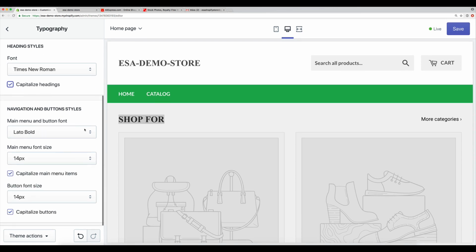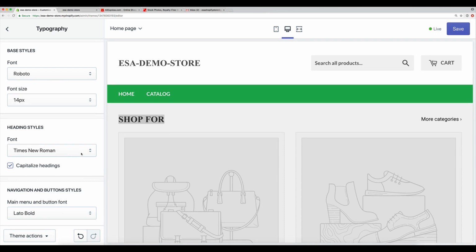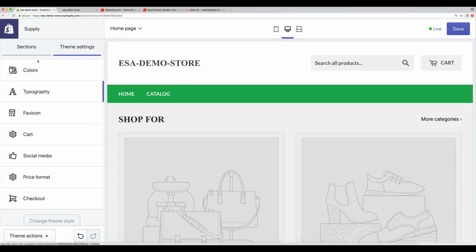Your navigation buttons, you can change all of the color of these, the size, all that good stuff. I would honestly just leave it the way that it is. Like, it's already set up nicely with the best fonts, in my opinion. Shopify tries their best to make it perfect for you out of the gate.